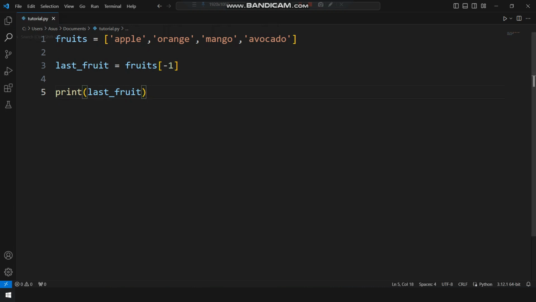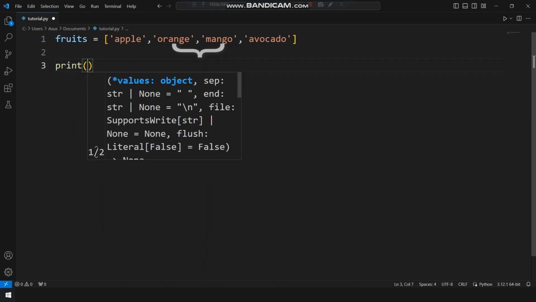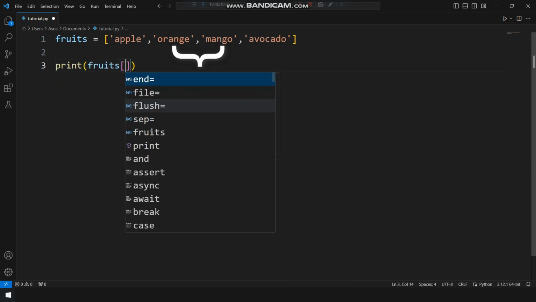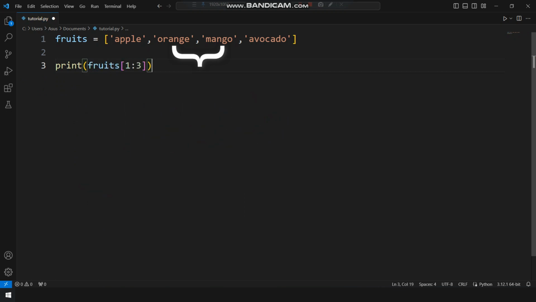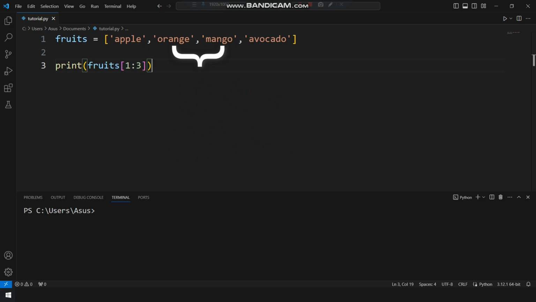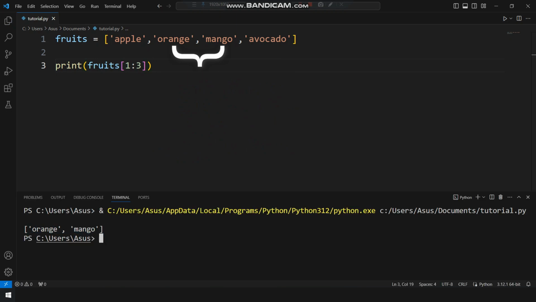Moving on to slicing, we can extract a subset of the list. Let's say we want a selection of fruits from position 1 to position 2. fruits[1:3]. That printed orange and mango.